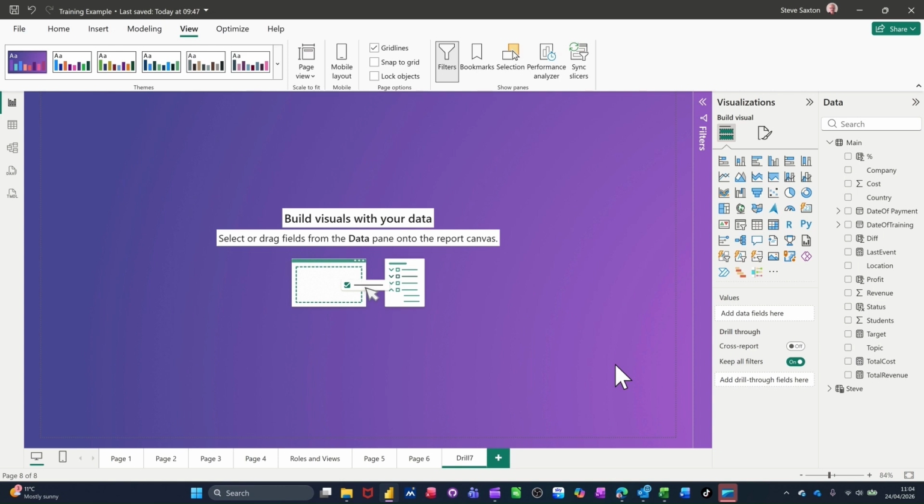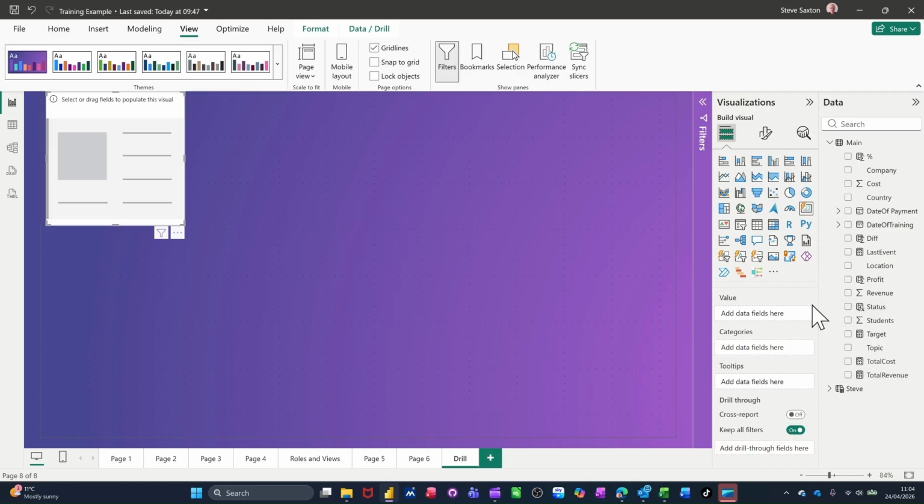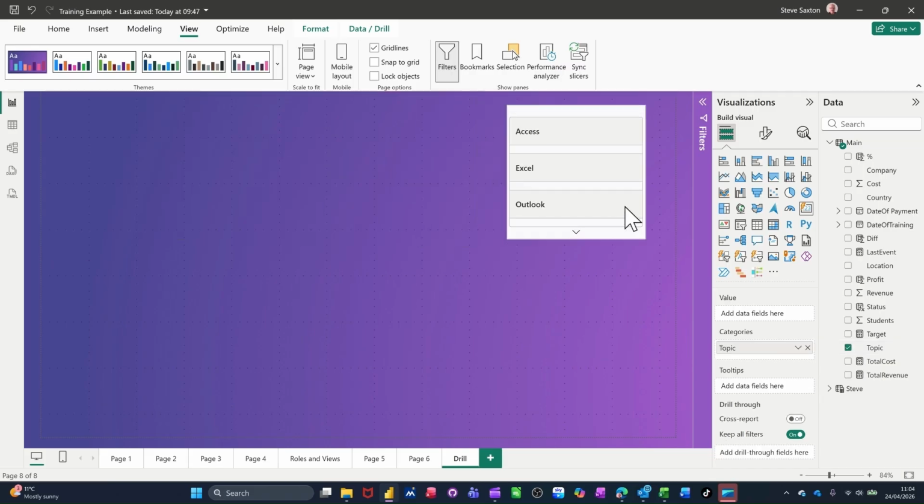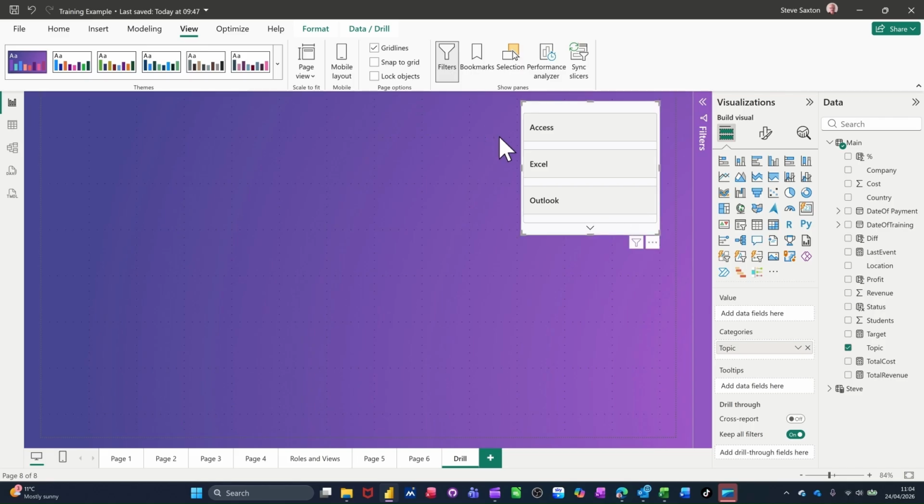So on this page, you put all the information that you want to see. First of all, I'm going to get myself a card. And on that card, I'll have topic. That's going to come through and tell me what the topic is. At the moment, that's just going to give me a list of topics, but that's okay. It'll change just to be a single topic.